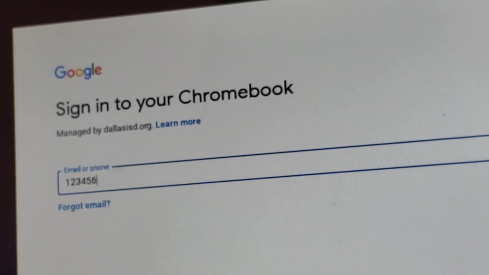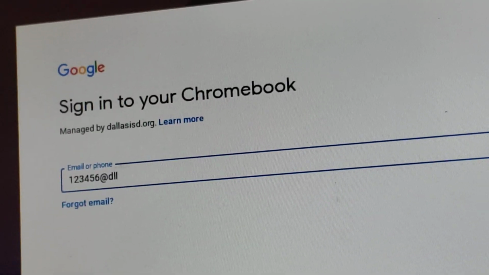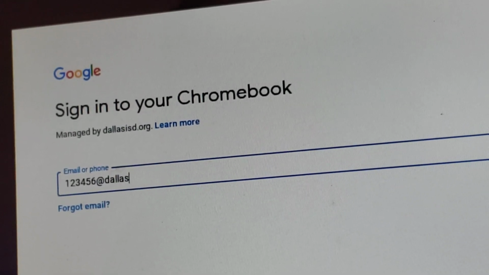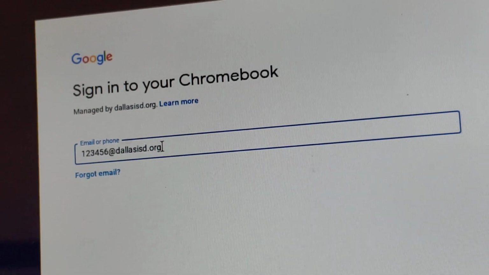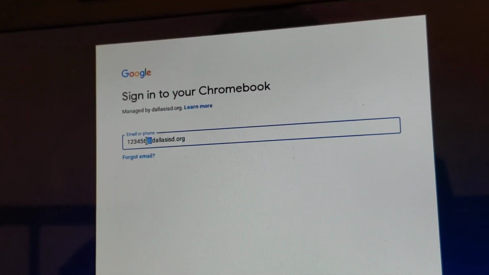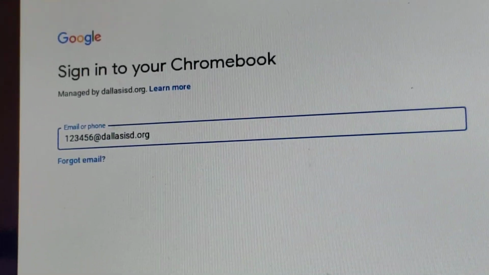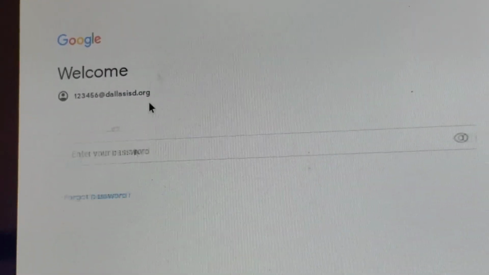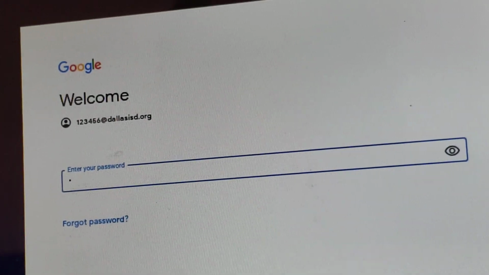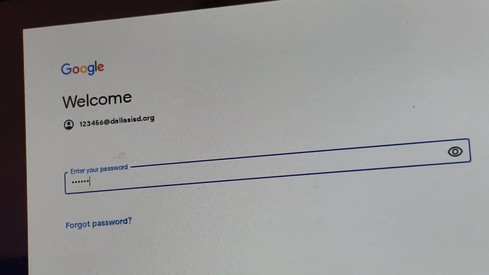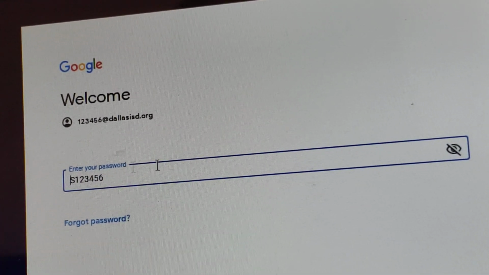Again, you're going to use the launch ID of your student at dallasisd.org. So this is going to be my username. You can see here the launch ID at dallasisd.org. The password is going to be always a capital S and the same launch ID. So you can see it here, capital S and the launch ID.